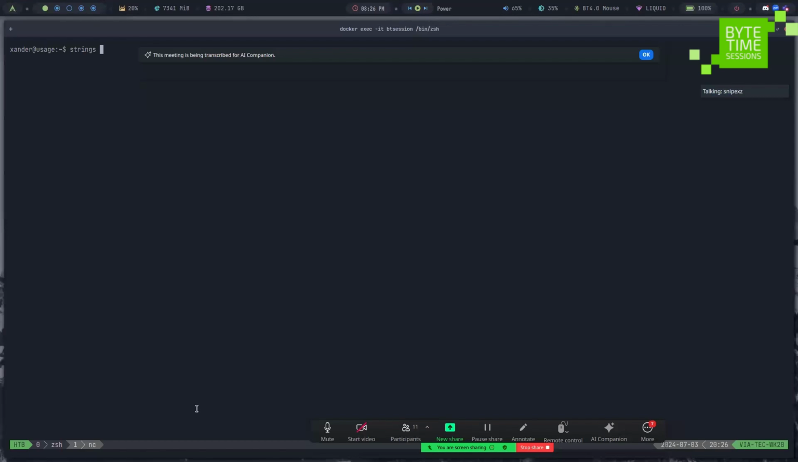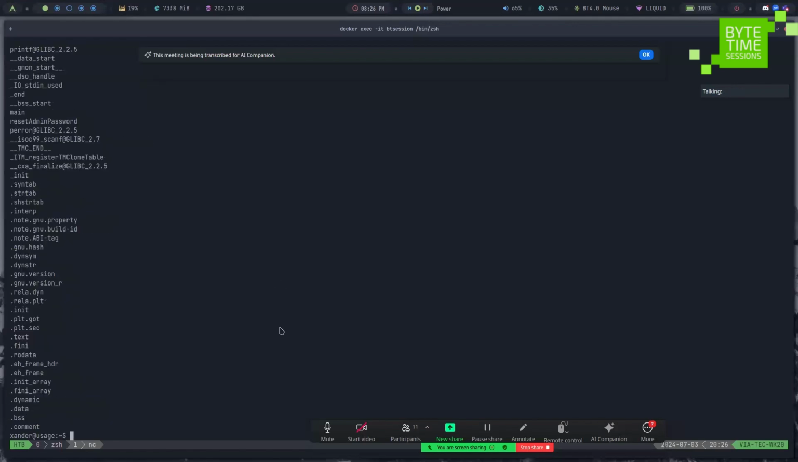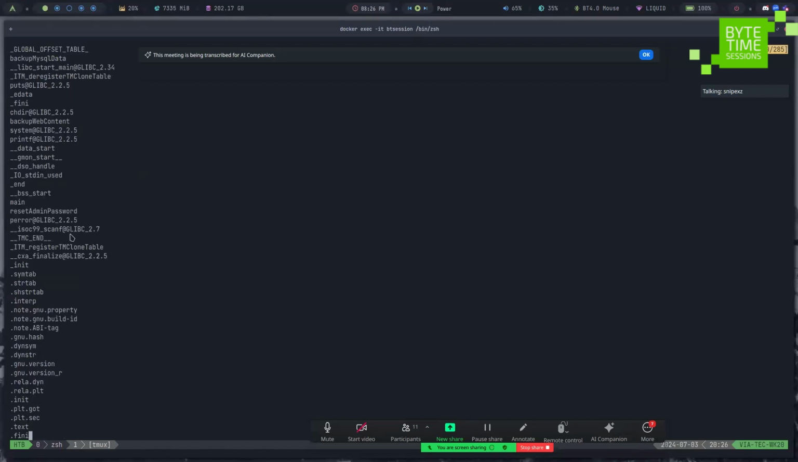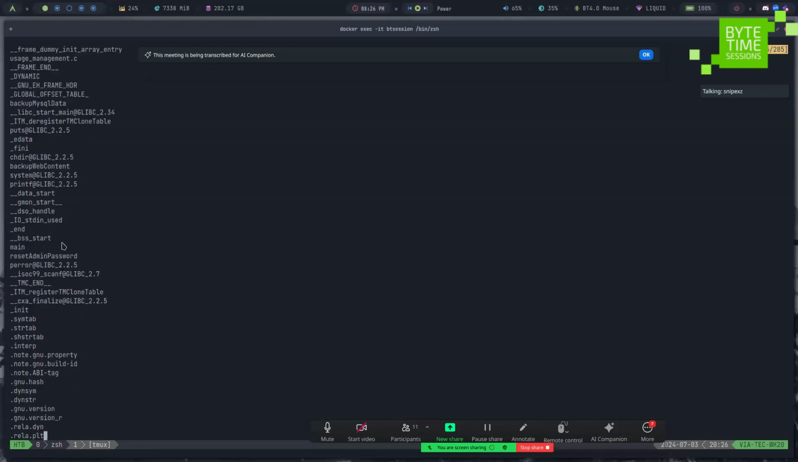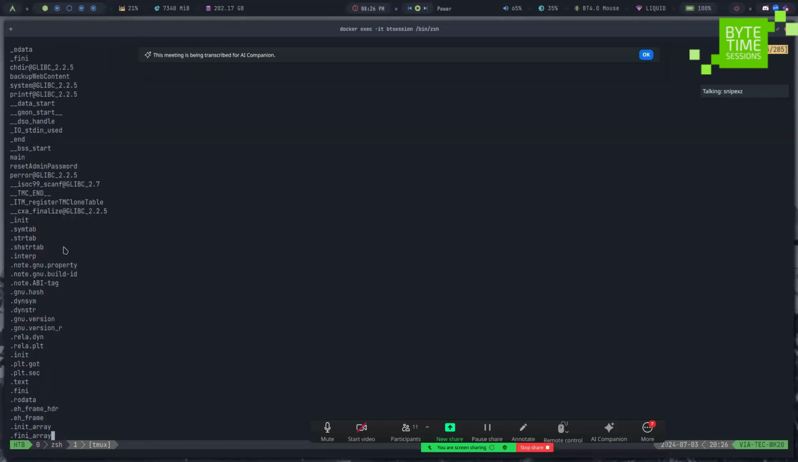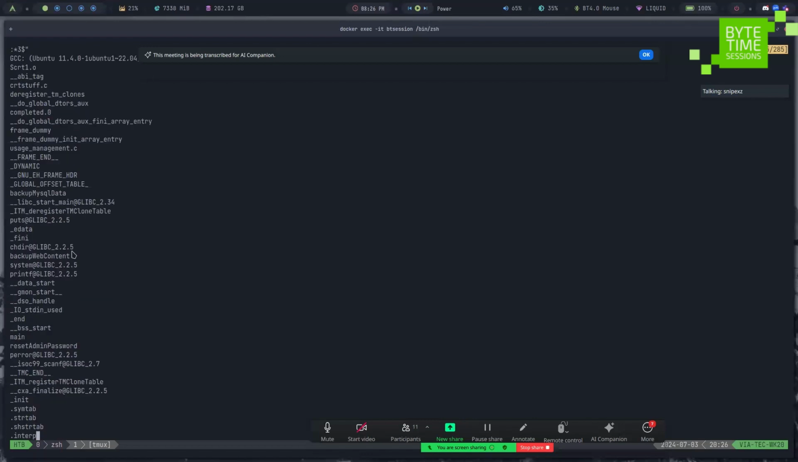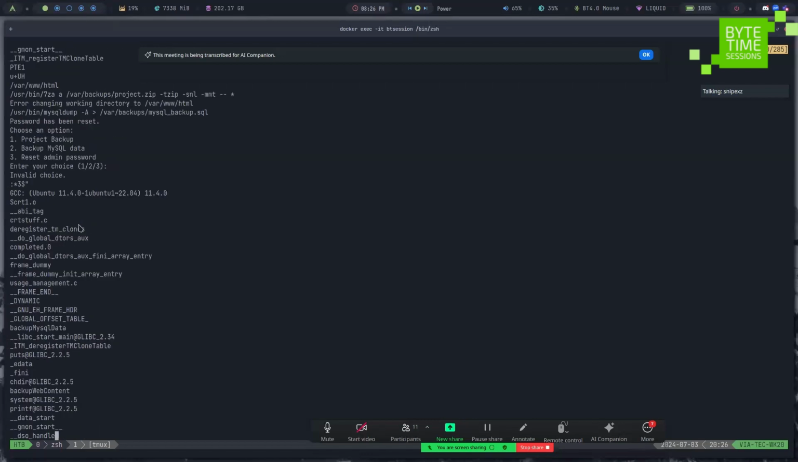So if I do strings on the particular file, it's listing out all the readable content. So you see, we have reset admin password. That was a part of the prompt, right? That was listed. So these things you are seeing here are all part of the executable, which we do not actually care about.